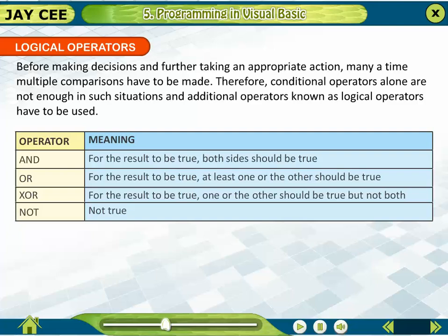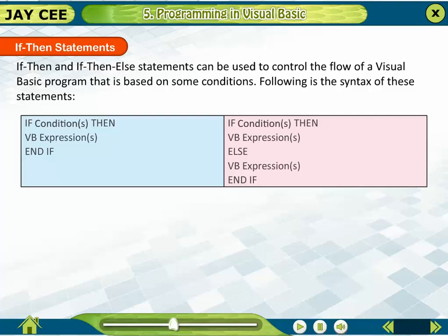Not, true. If-then statements. If-then and if-then-else statements can be used to control the flow of a Visual Basic program that is based on some conditions.